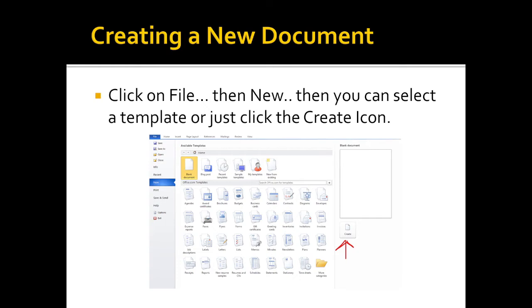How do we create a new document? To create a new document, we just click on File, and then we click on New. Then you can select a template. We have here several templates. But for now, we just use blank document and we just click the Create icon.